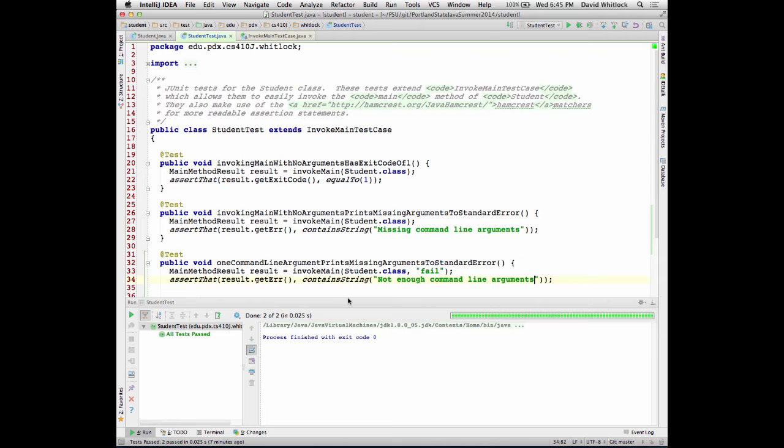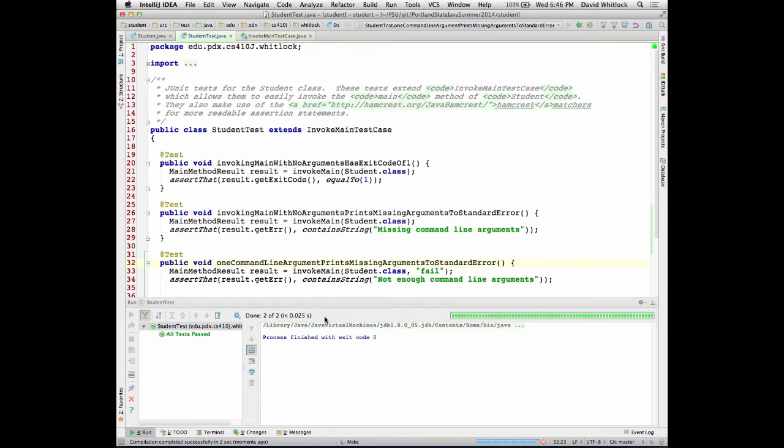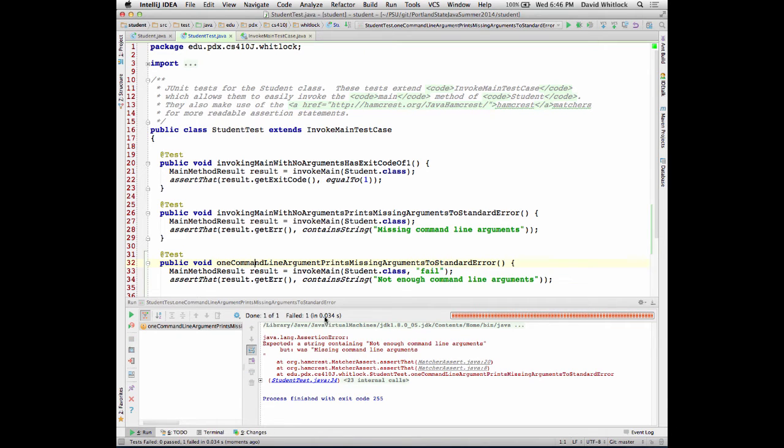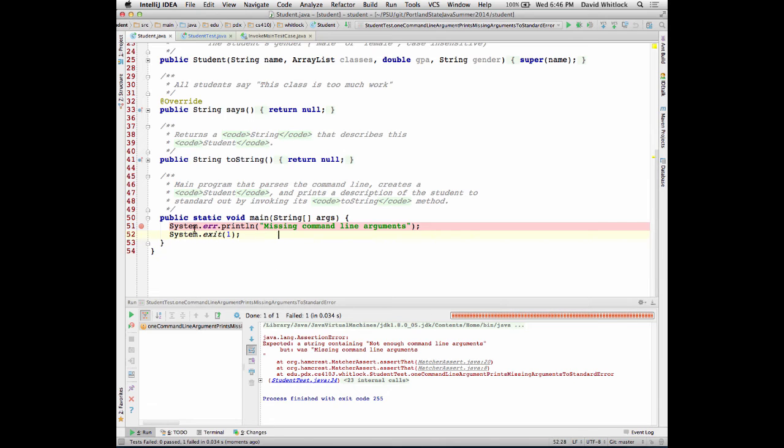Okay, so let's run this test. I'll run it. And it failed. Another nice thing about Hamcrest is that it gives you nice error messages when things fail. It said expected string containing not enough command line arguments, but was missing command line arguments. And so if I go look at my main method, sure enough, I'll remove that debug line. Yep, all it does is print missing command line arguments.